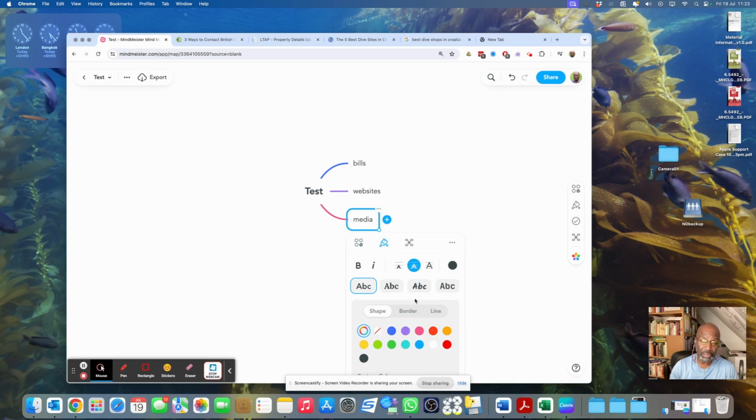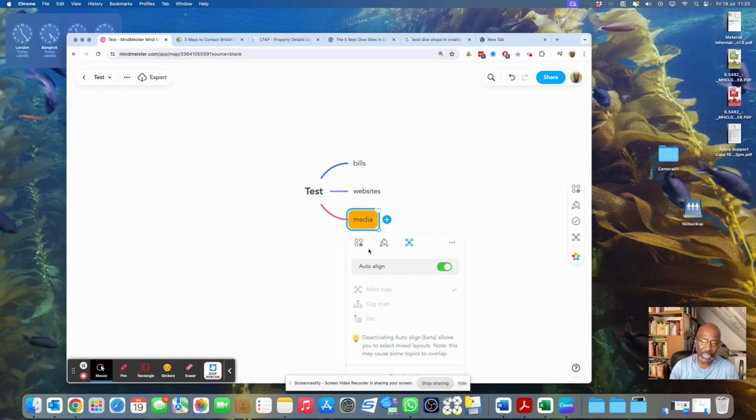Then you've got, you can change the font, you can change the colors, you can make that box there orange if you wanted to, so it's more notable. Come back to here, this gives you the layout, so you can change the different layouts.